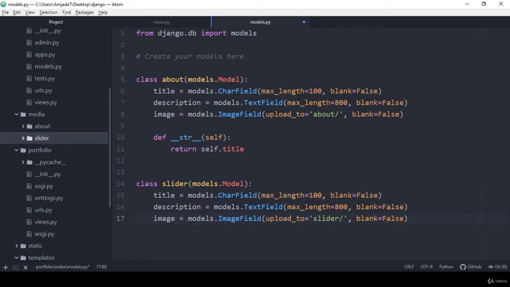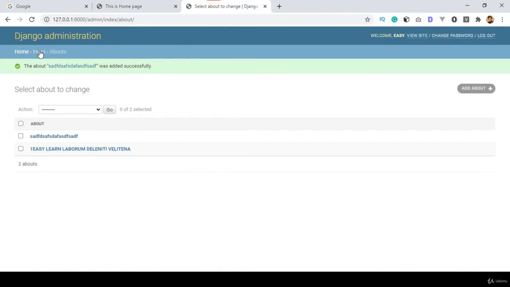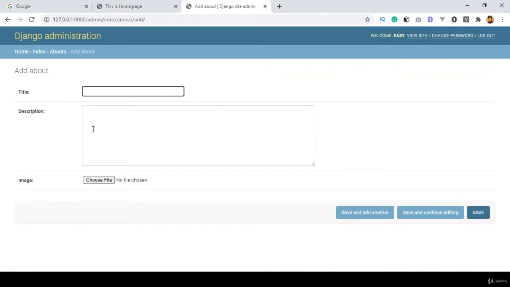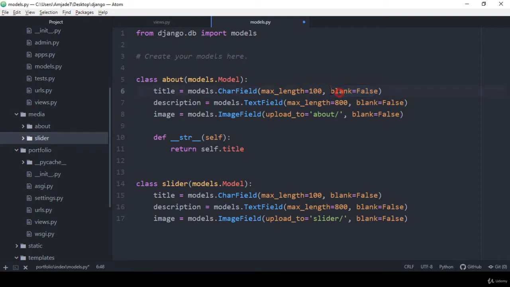Friend, one thing I also want to show you: here I added blank as false. If you go to our site, that is our about, into the about us, if you go to add about and click save, you can see it's showing this field is required, this field is required, and also this field is required. It is because here I have added blank as false. If you don't want to make the fields required, then you have to change it to true.